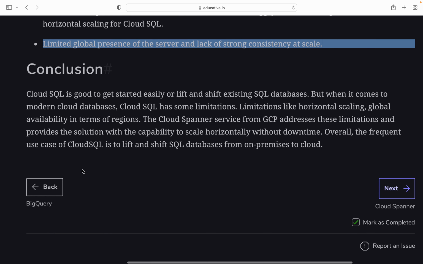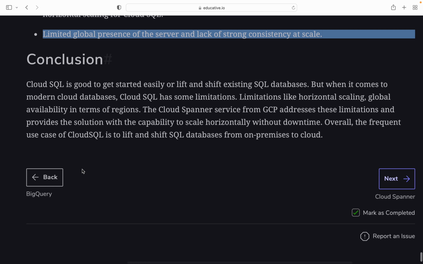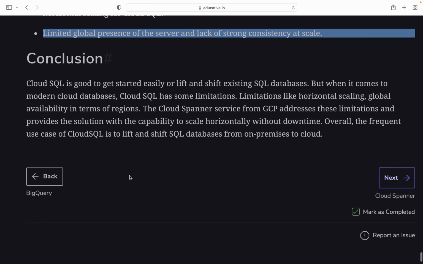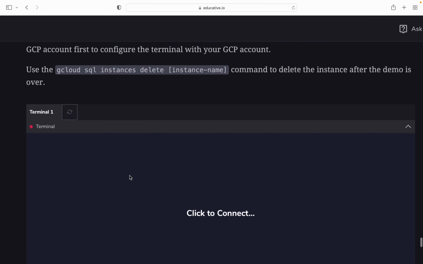So the conclusion: CloudSQL is good to get started easily or to lift and shift an existing SQL database. But when it comes to modern cloud databases, CloudSQL has some limitations like horizontal scaling and global availability in terms of regions. The Cloud Spanner service from GCP addresses these. Okay, overall the frequently used case is CloudSQL to lift and shift SQL databases from on-premises to the cloud.